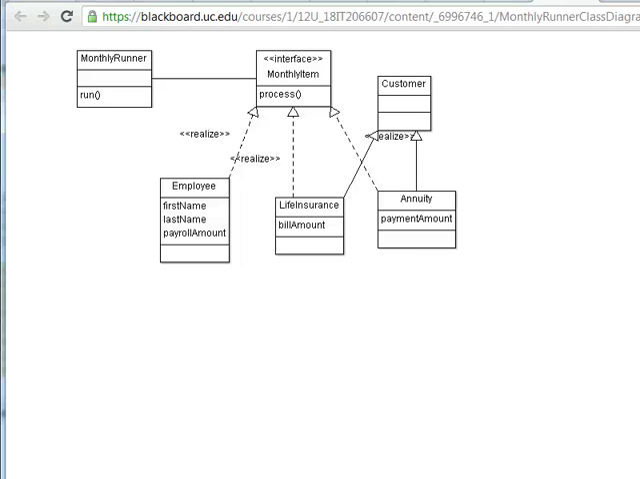Okay, remember, a dashed line means something implements an interface. Dashed line with an arrow. A solid line with an arrow means extends a class. A solid line with no arrow means uses a. So in this class diagram, we have a monthly runner with a run method. We have a class called employee, life insurance, and annuity. Each of these implements the interface monthly item, which offers a process method.